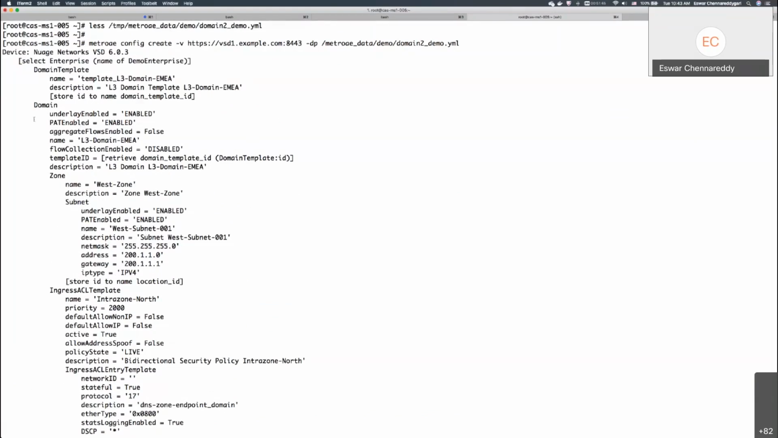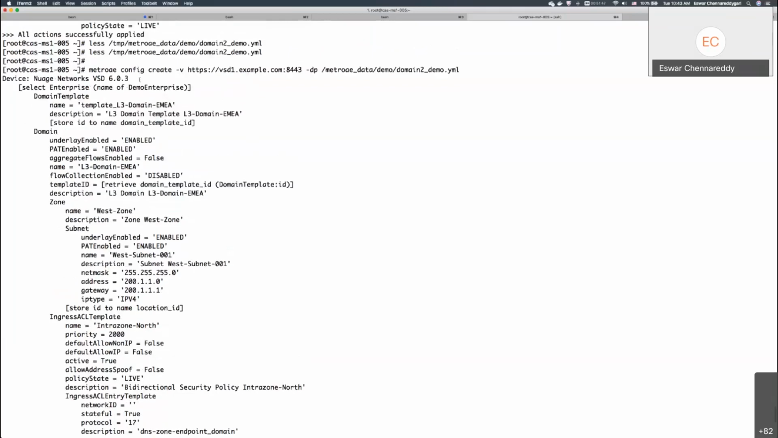One thing that I forgot to mention is that the first thing the config tool does is figure out the VSD version. In this case, it detects that it's a 6.0.3 version of the VSD. So only the templates that can be applied to 6.0.3 get picked up. If you have a 5.1 VSD and your template doesn't support it, that template won't get picked up as part of this user data.